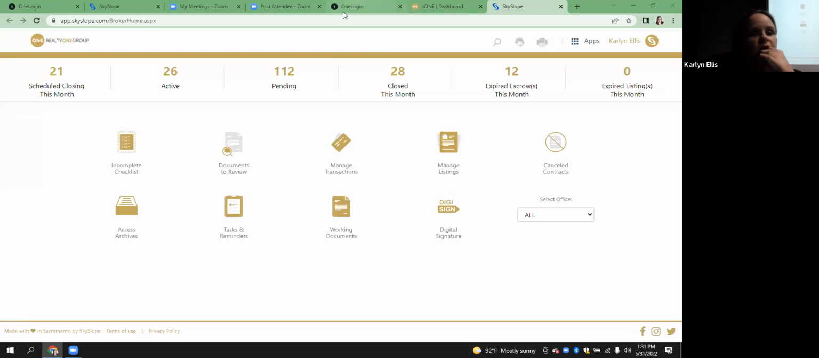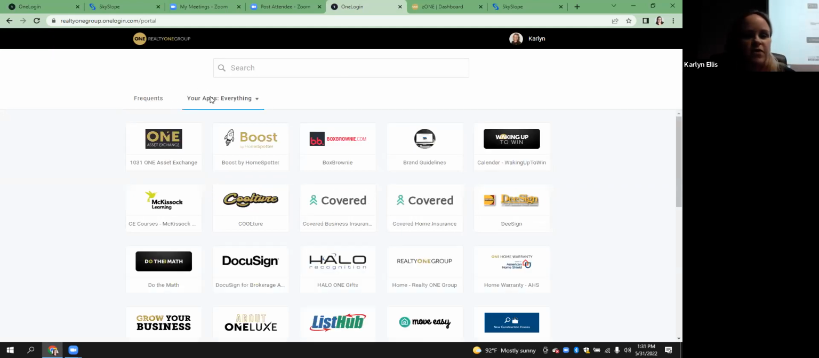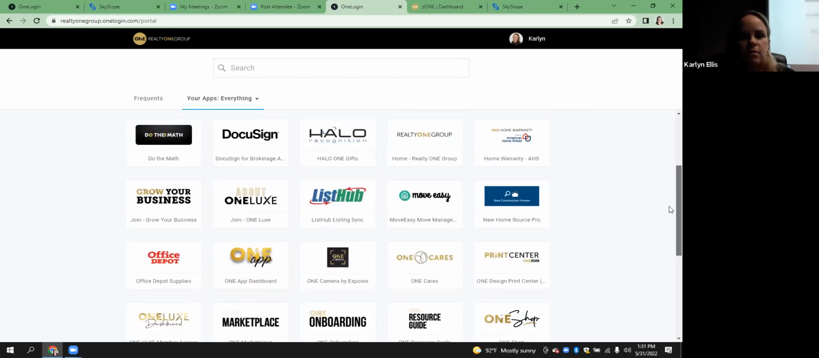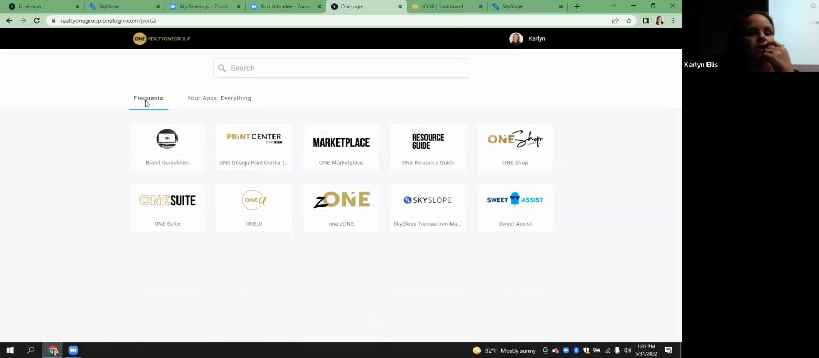Is One Suite the same as OneLogin? So you're accessing your One Suite through your OneLogin. But no, when you go to your OneLogin, you'll have maybe frequent apps and then all the other apps. You may have to go to all the other apps to get to Skyslope. If you've done it before, then it'll be under your frequents.